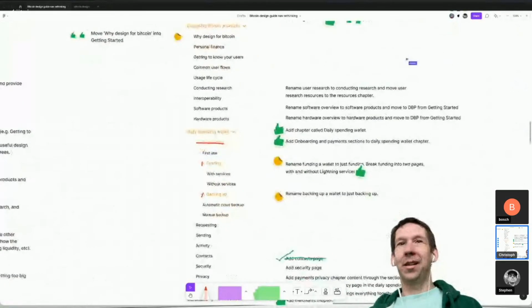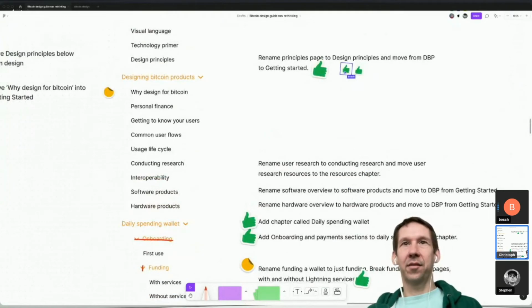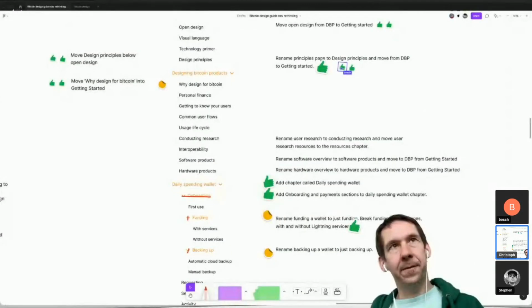Okay, all right. You already added stickers to all the other ones. I think you're just tired of it. It was mostly you going through it, Christoph. I guess that's a renaming one. Rename user research, conducting research. I just thought it was more descriptive as to what the page content is. So we also have getting to know your users, which is also about user research.